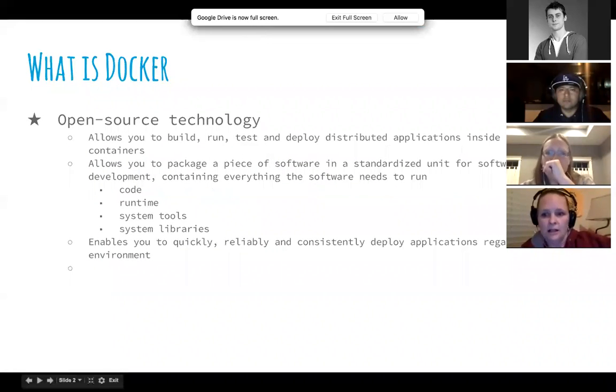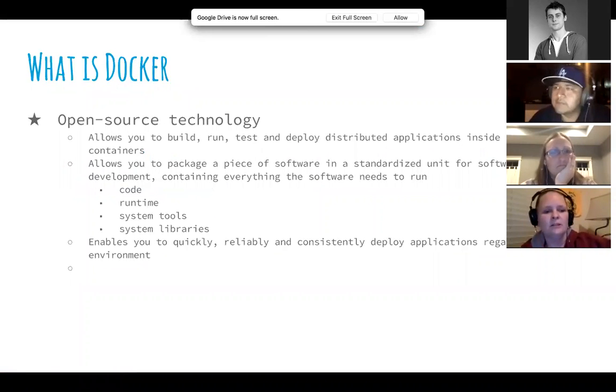What is Docker? It is open source technology that allows you to run, build, test, and deploy applications inside software containers. It allows you to package a piece of software in a standardized unit for software development containing everything the software needs to run, including the code, runtime, the system tools, and the libraries, and enables you to quickly, reliably, and consistently deploy applications regardless of the environment.